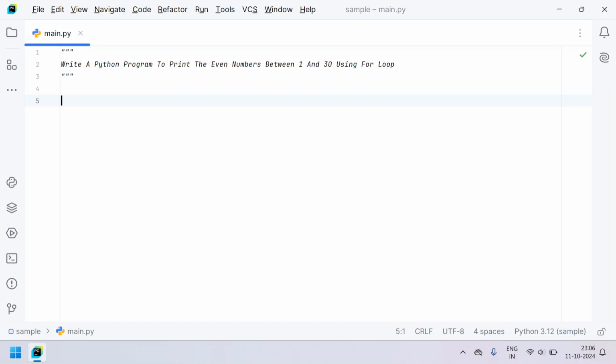In this Python tutorial, let's try to solve a Python program. Write a Python program to print the even numbers between 1 and 30 using a for loop. Given the range, the starting range is 1 and the ending range is 30. You have to iterate these numbers using the for loop and print all the even numbers between 1 and 30, excluding the values 1 and 30. So that is the problem statement.